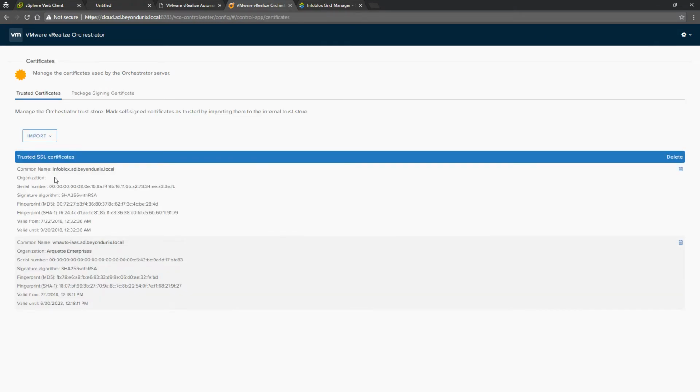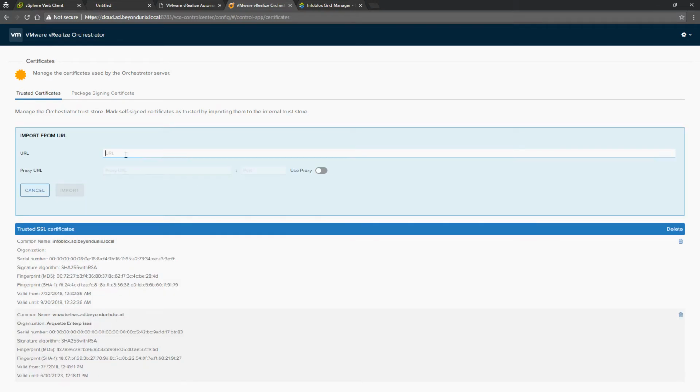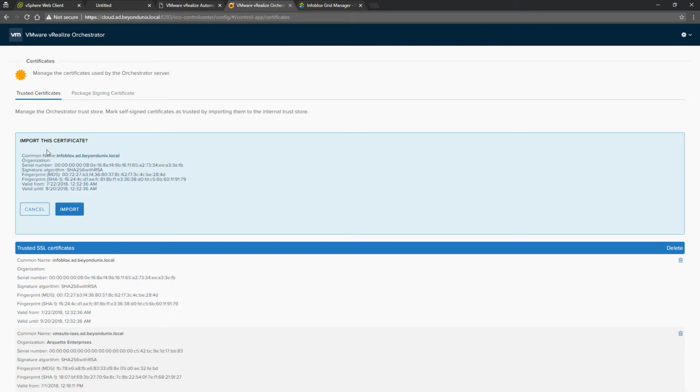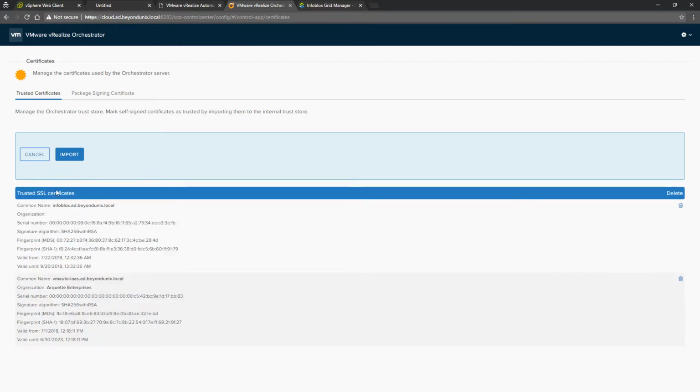So if we go to certs, you'll see I've already imported it here. But you're going to literally just say import from URL, put in the URL of the appliance, and you'll say import. I'm not going to do it again because I already just did it. Oh, that one actually I think is in there by default.